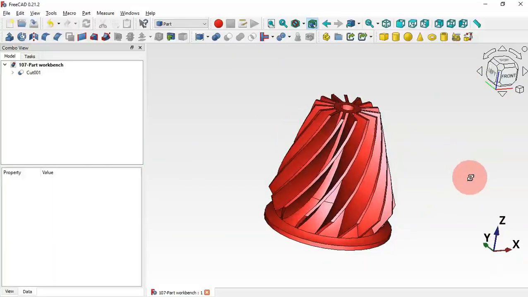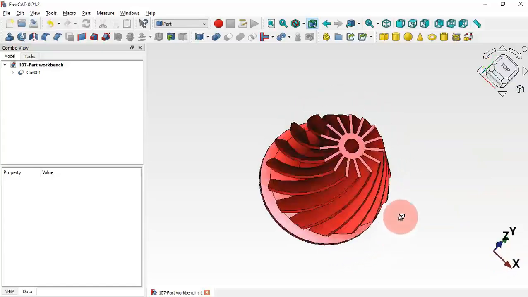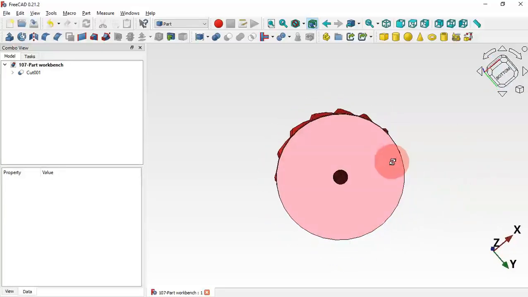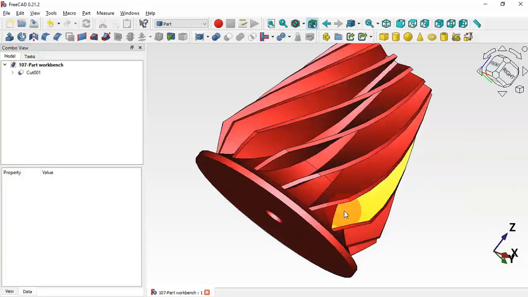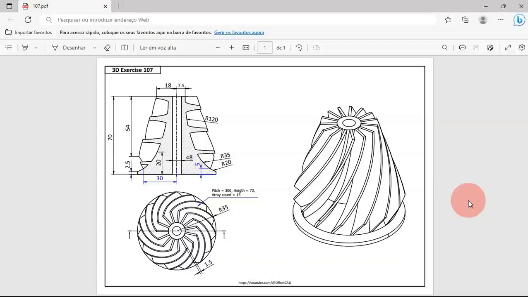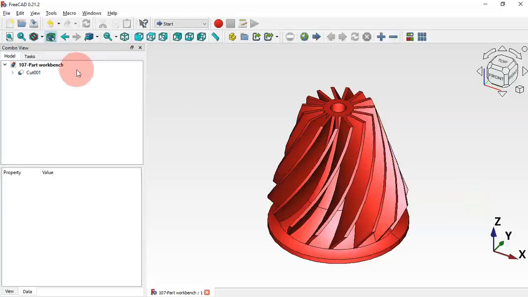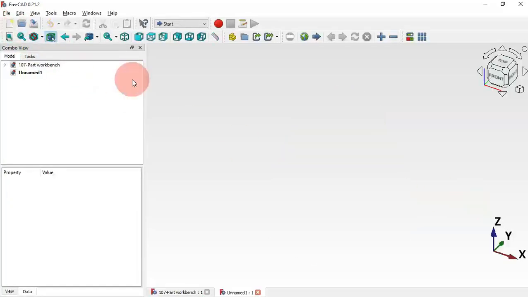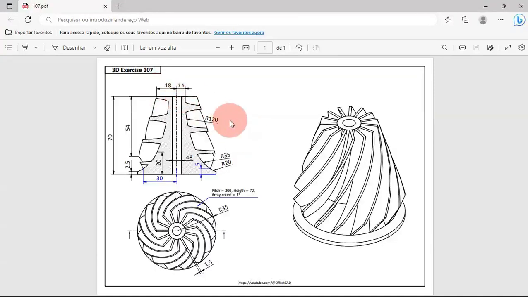And also, if you haven't seen how this part was designed in the PartDesign Workbench, click on the card to see it. First, you need to create a new document in FreeCAD. Just click on this icon to create a new document. And now let's go to this drawing page. As you can see, we have these views and the section view and also these dimensions.